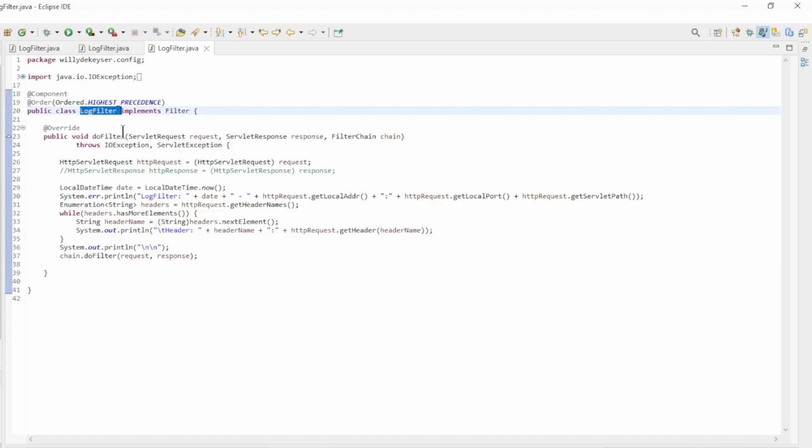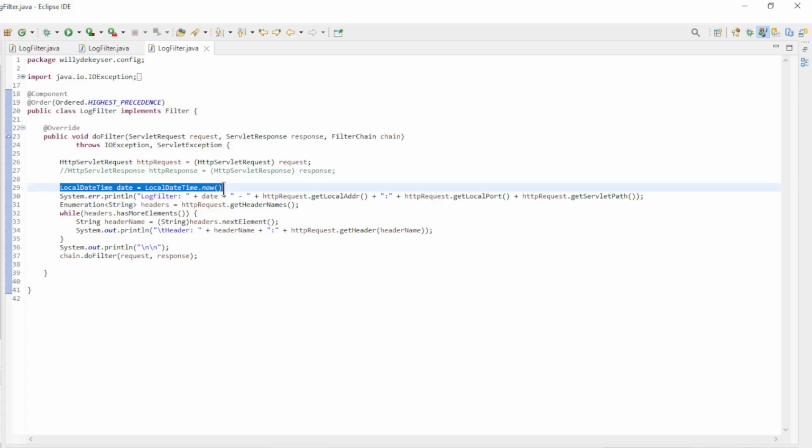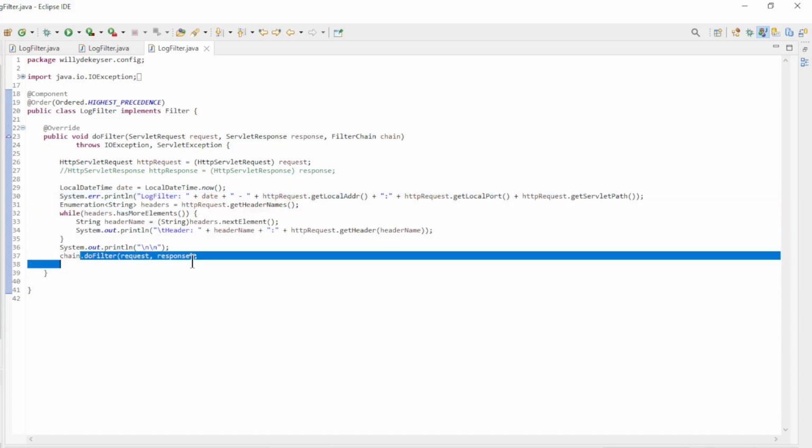I created a log filter class in each project which implements the Filter interface. The annotations @Component and @Order are very important here. We log with each request the date and time, the address, the port, the path, and all headers of the request. With doFilter we go to the next filter in the chain. I created this filter in the Spring Authorization Server, the Spring Resource Server, and the Spring OAuth2 client.